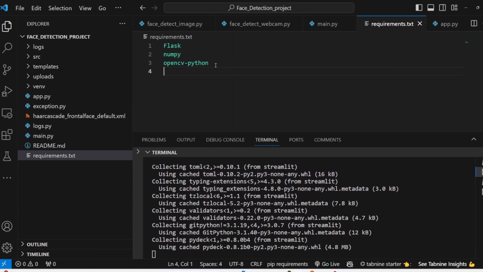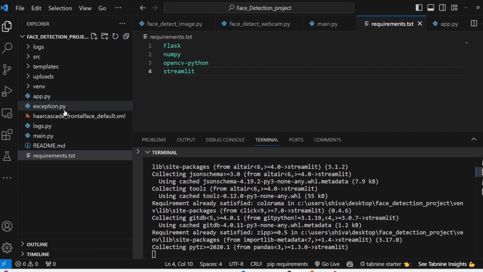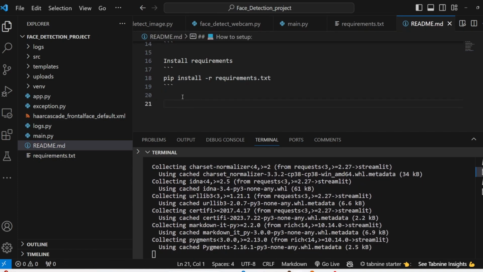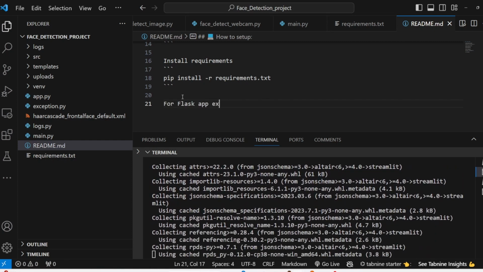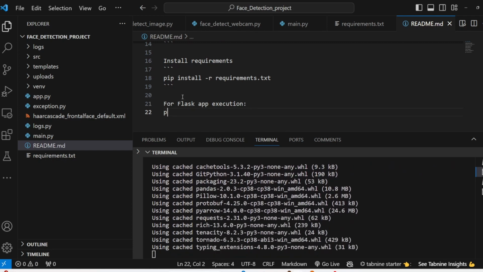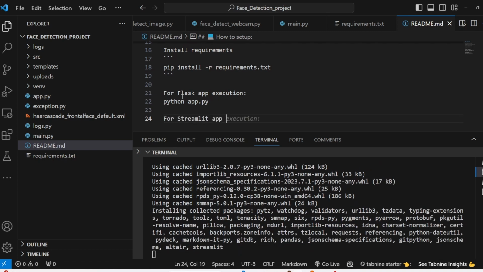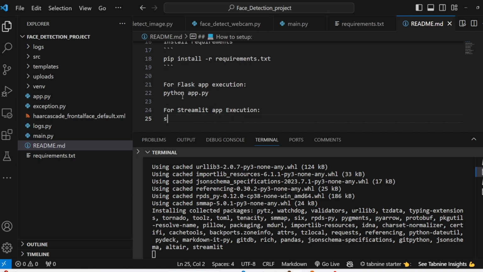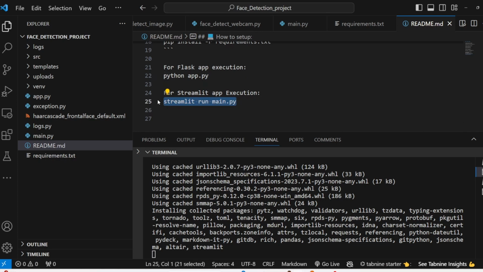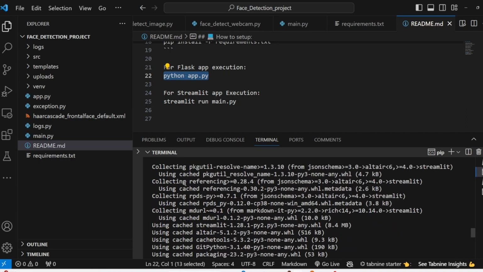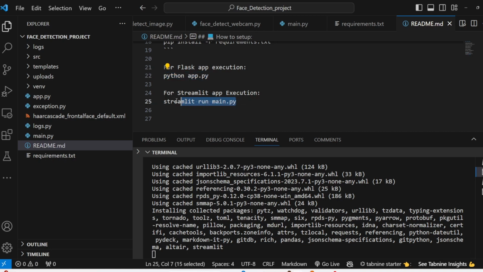So let me add Streamlit here, and in our readme file we are going to add the next: for Flask app execution, we can execute python app.py. For Streamlit app execution, we can call streamlit run main.py file. So this is the command that we can run whenever we want to execute our Streamlit application, and whenever we want to execute our Flask application we can run our app.py file. So let's wait a few more seconds for the installation of Streamlit, and then we can execute streamlit run main.py so that we can test our complete application.